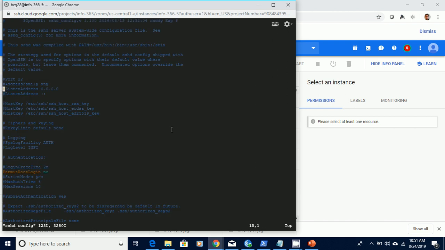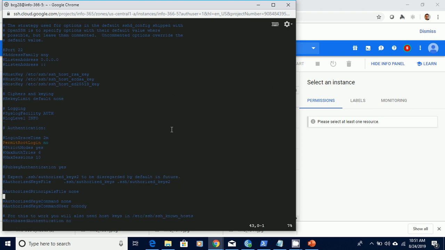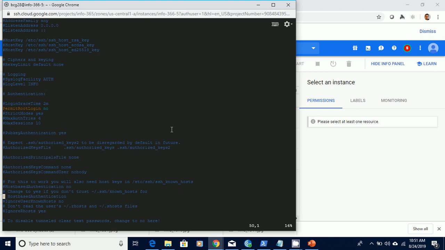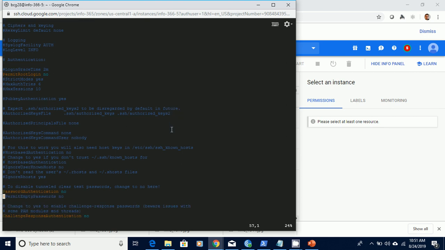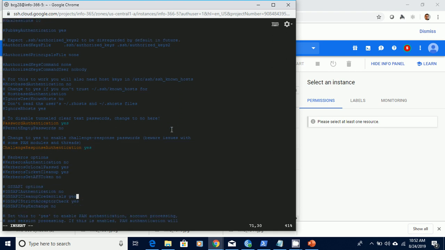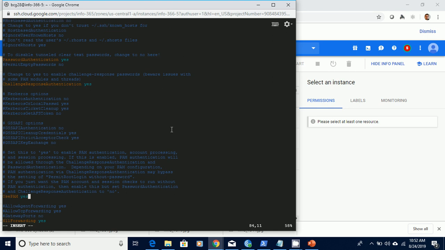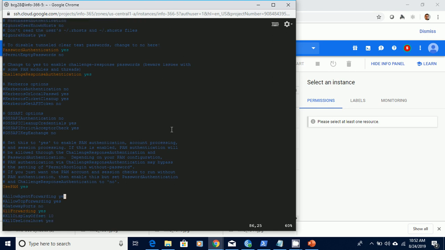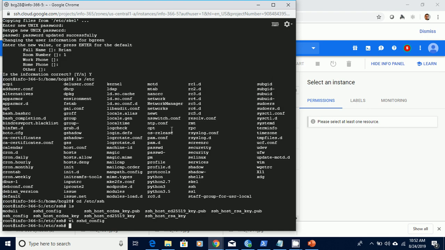All right, and if you remember what we have to set in here, and we've done this a number of times, right? So we're going to now allow password authentication. And challenge response is going to be set to yes. That way we can log in from the console. All right, I think that's all we need. Now I have to restart SSH.